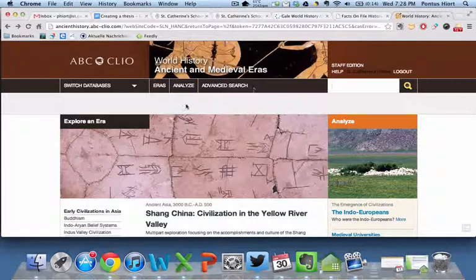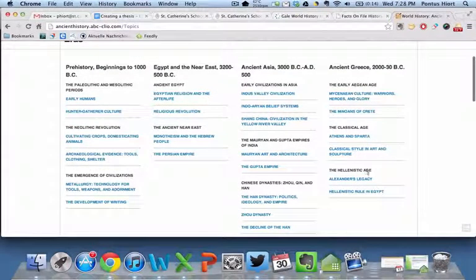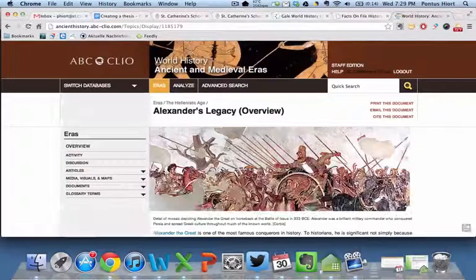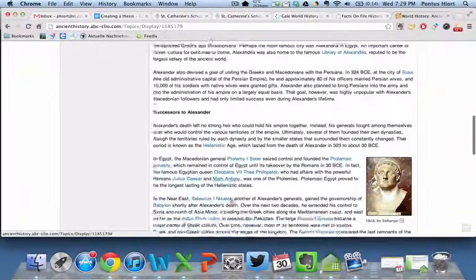So the first thing that you want to do, instead of using the search bar here, is go to Eras, and you click on Eras. And let's say my topic is Alexander the Great. So I will go under Ancient Greece, right over here. I will go to the Hellenistic Age, and I will click on Alexander's Legacy. That takes me to this page right here, where first of all there's a little bit of an overview of Alexander's legacy.